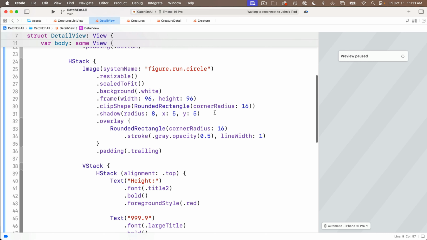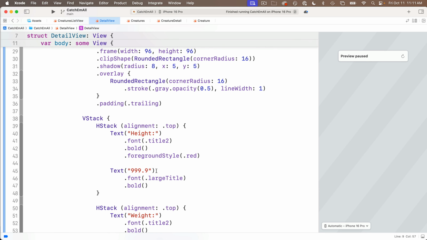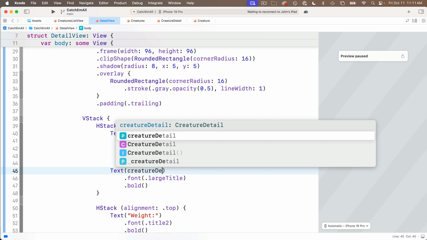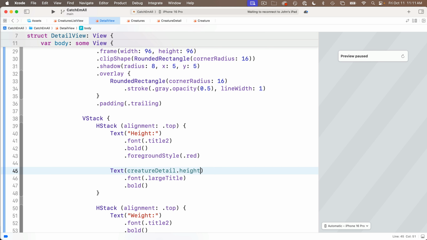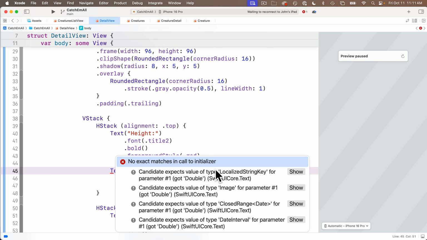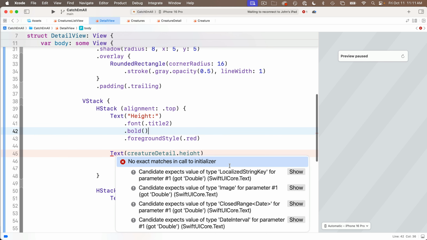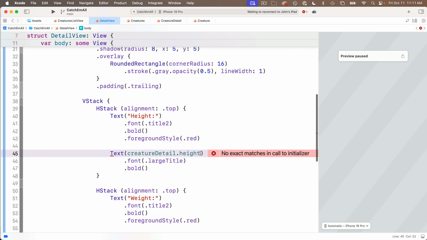Now let's find the height in our VStack, and we'll change the placeholder string 999.9 to creatureDetail.height, but this isn't gonna work because if we look in code completion, ooh, this is a Double and Text needs a String. Now I'm actually gonna show you how we can convert a Double to a String in a format that guarantees that we'll have a single decimal place. So it'll round it back if we have more than one decimal place, or if we don't have any decimal places, it will add a single decimal place.